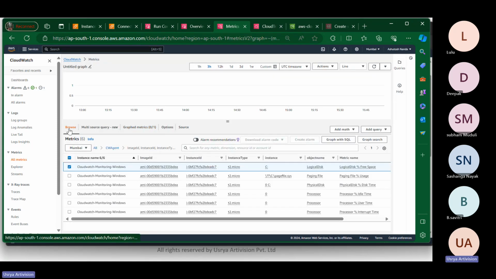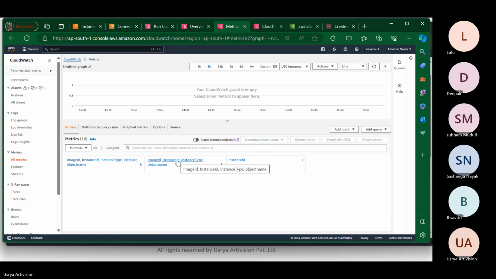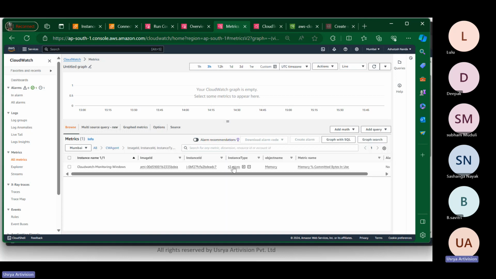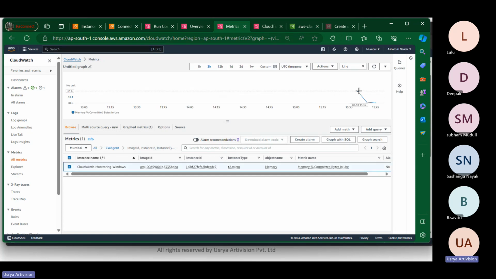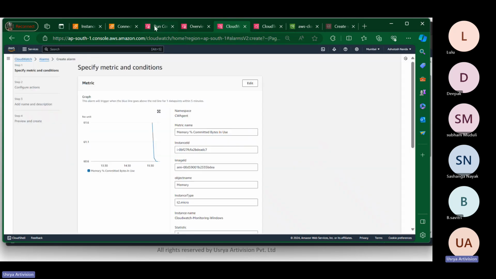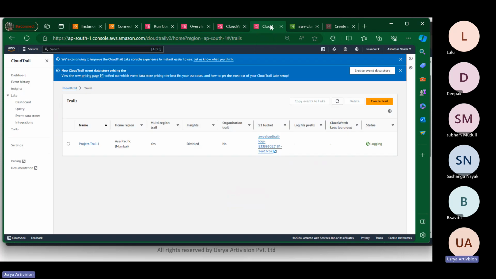I'll browse, go to the CWAgent. For memory, currently this is our memory utilization alert. So for memory you can do the same. You can see the data point here. Likewise, whatever alarms we configured for the disk utilization, the same process you have to follow to create the alarm from here. I hope we have completed this class successfully for the CloudWatch service and other monitoring services.